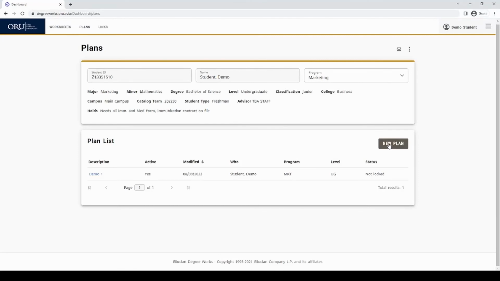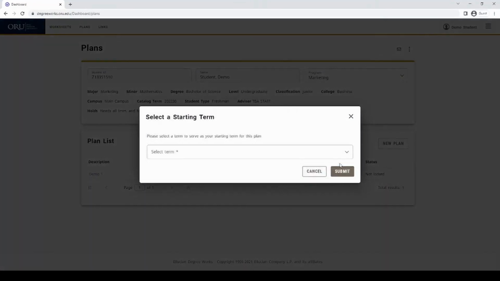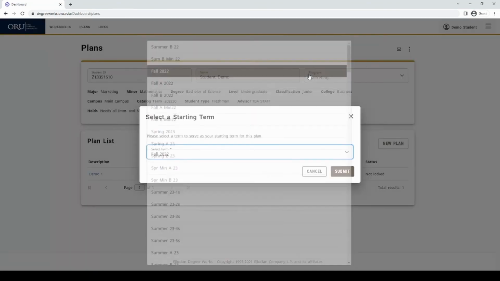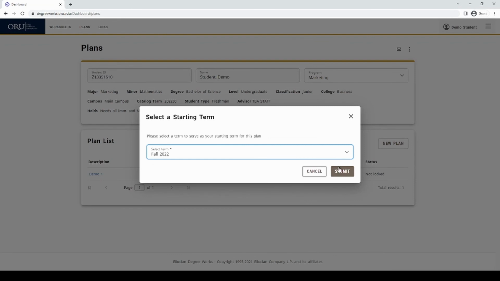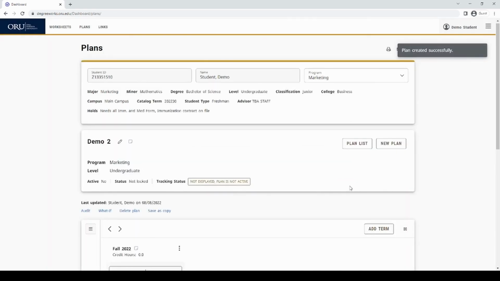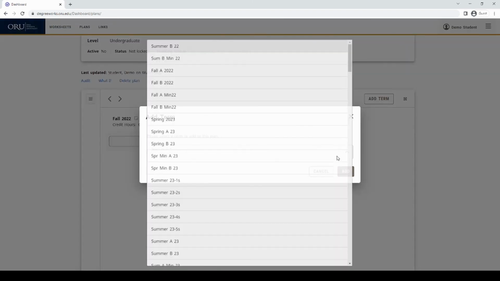If you don't want to use a template, click on New Plan and use a blank plan. You will still need to select a starting term. This should be your current term or your next term. Type in a description and choose if you want this to be your active plan or not. Then hit Save. It will start off with just one term, but you can click on Add Term and plan as many terms as you would like.